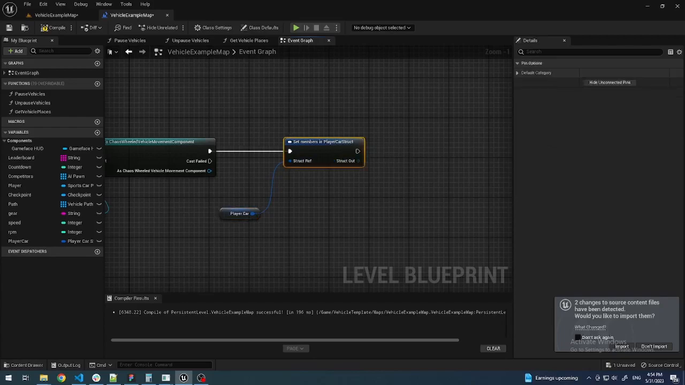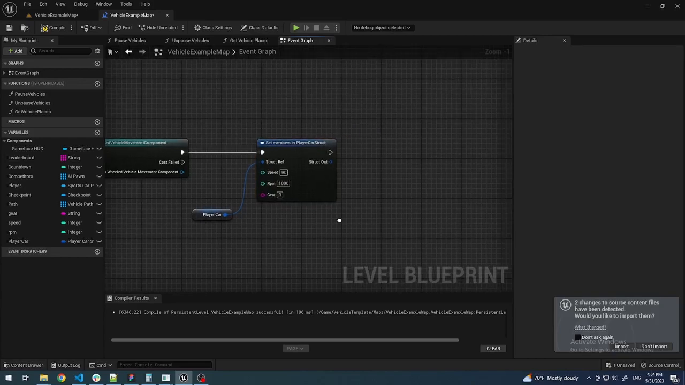And now that we have gotten our struct, we can actually select the pins that we want to update. Great. Now let's set the speed to 90, rotation per minute to 1000, and the gear to be reversed.